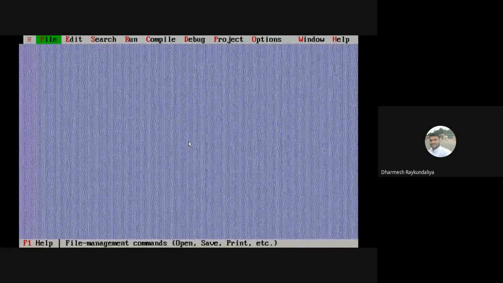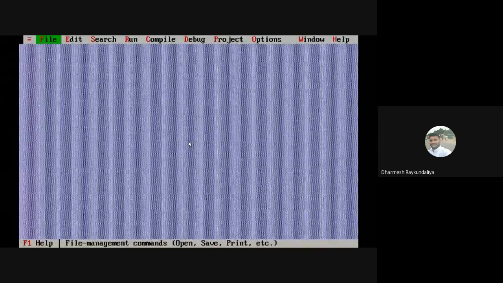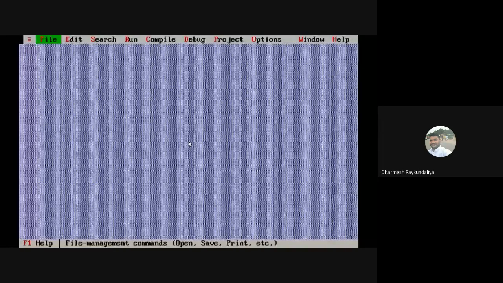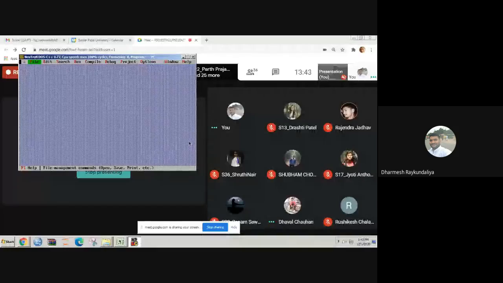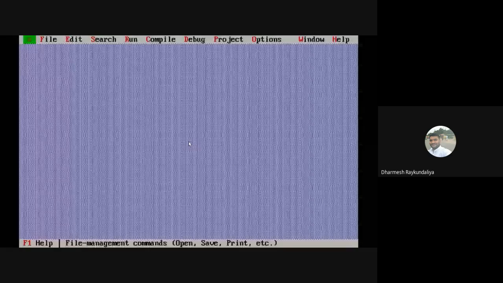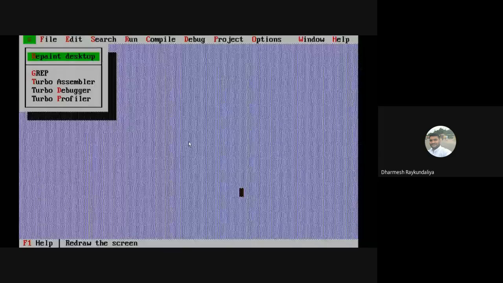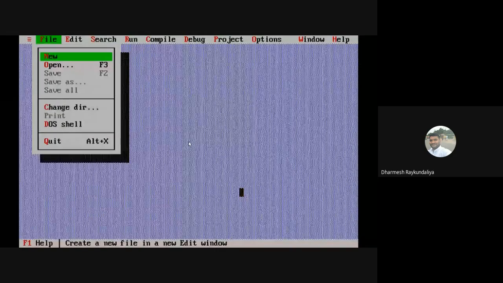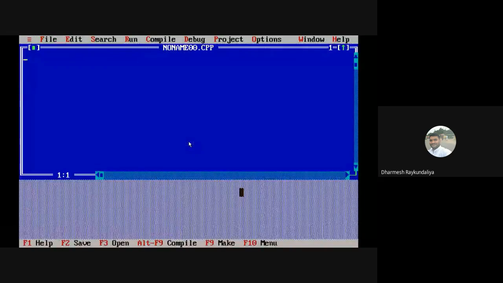So we know how to open a new file. Just go to the File menu, and just open a new file.